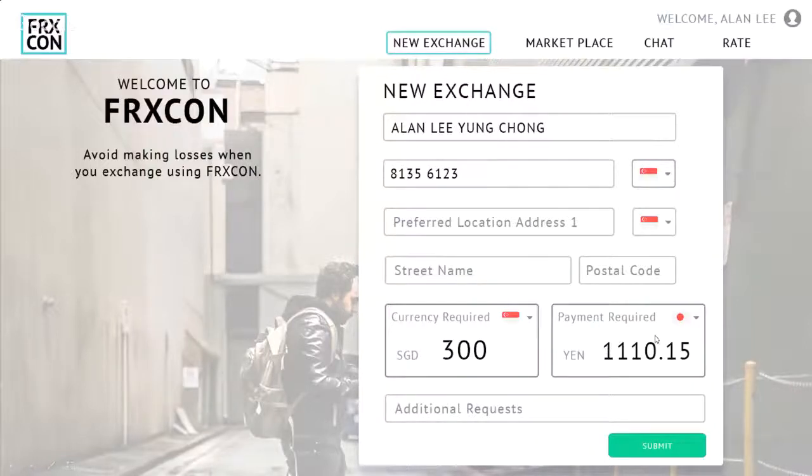The payment required is the amount of money that you are willing to offer. And when you key in this field, our built-in live exchange rate automatically helps you calculate the currency that is required to be paid by your potential exchange partner. And after these two fields are filled in, you have the additional request tab, which allows you to fill in any other request that you may have. And when all this is done, you can simply click the submit button.